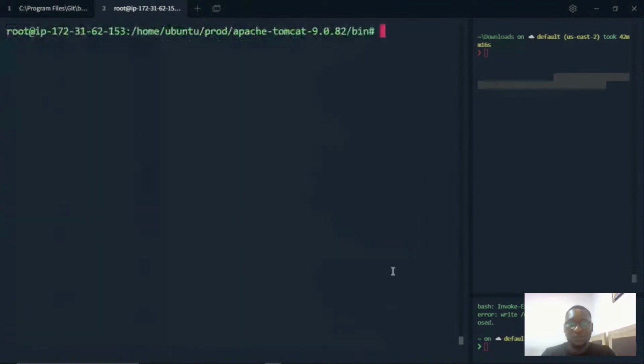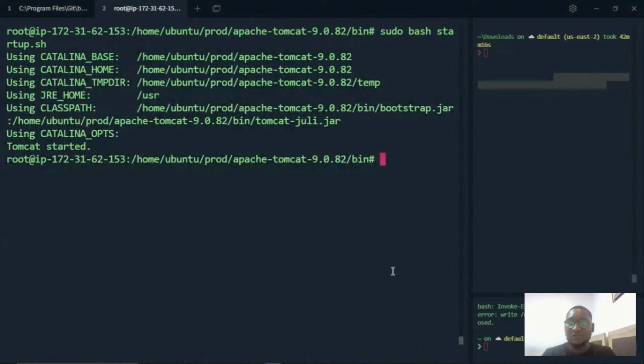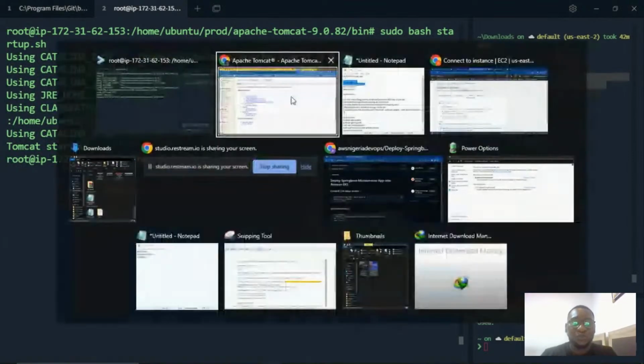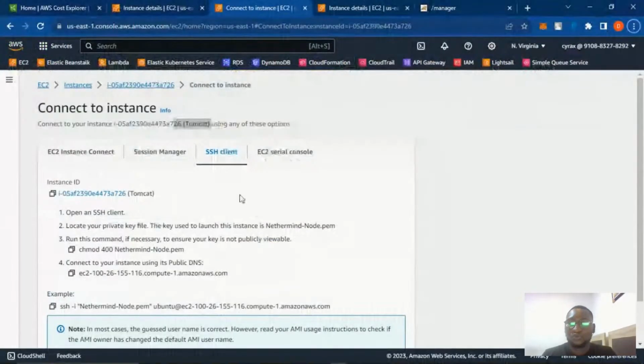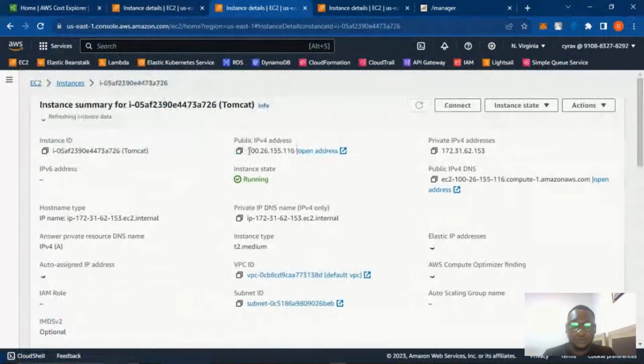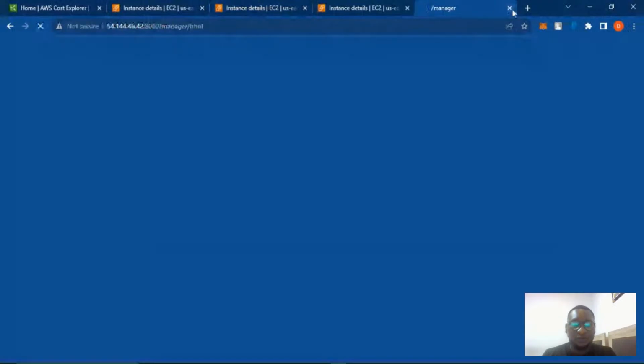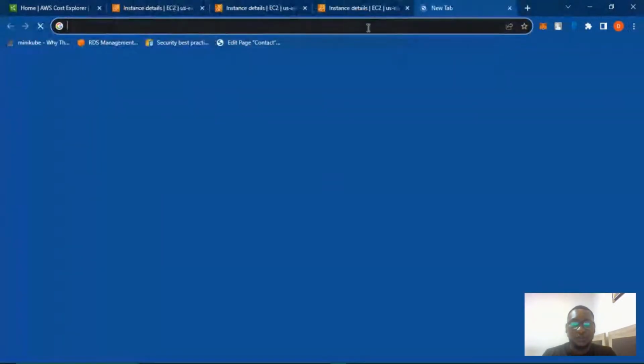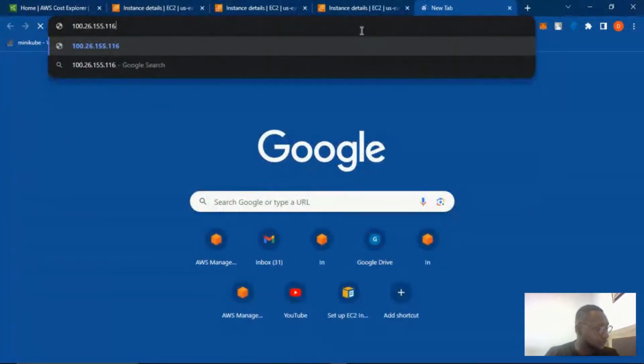Okay, so we can now go back and run the startup.sh script. Yes, so we have Tomcat started. If we go back to our Tomcat server, get the public IP. Yep, get the public IP. Then it runs on.